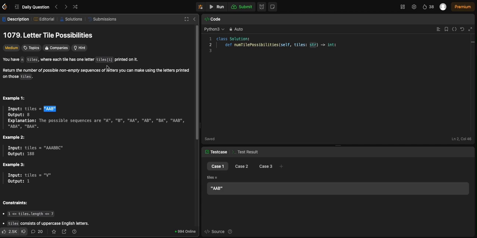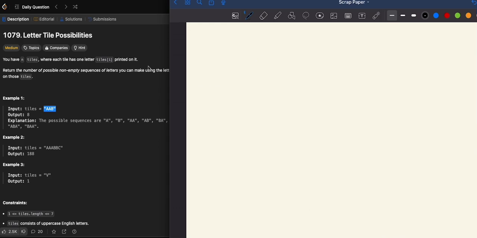One way to do it is to try out every possibility, and then we can have a set that stores all the seen patterns. So this is the brute force way, right? Let's say for AAB, what do we want to do? We want to try out every single combination.